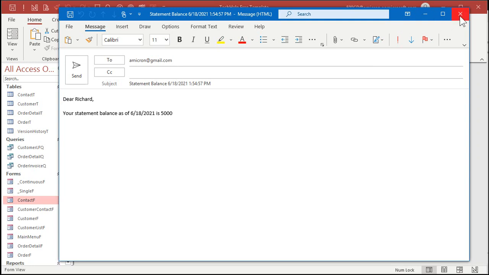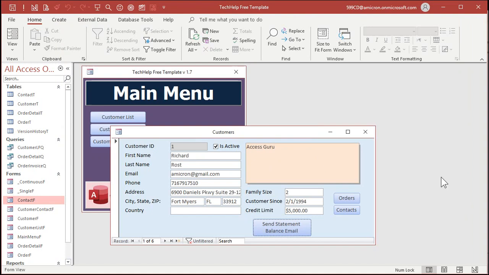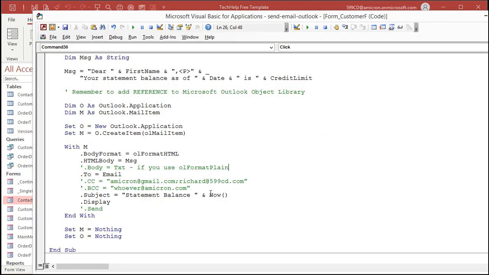All right, so let's close this. Do you want to save your changes? No, I'm not going to send it. Let's do a little formatting, right? We'll take the statement balance as of right here. I'll put a format on there, comma, currency.